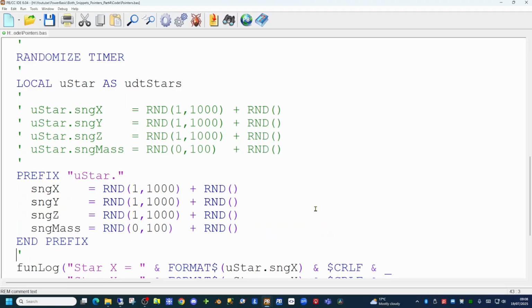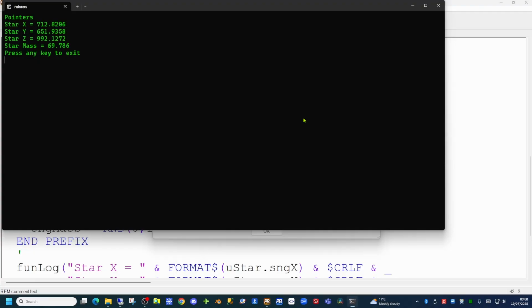All this is doing is giving the PowerBasic compiler an instruction that at compile time it's to prefix each of these 4 lines of code with u star dot. It doesn't make your code run any differently or any faster. It merely gives you a way of tidying up the code and making it more obvious when we're setting multiple values of the same object, and does save a little bit of typing. If we run the code again, we'll see it runs exactly as it did before.